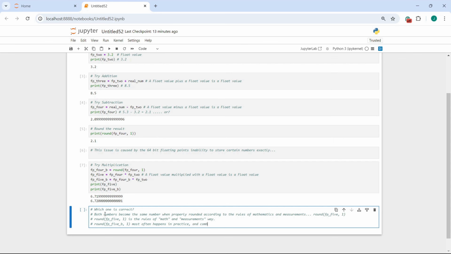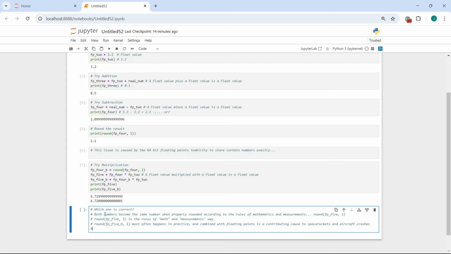And we can say that combined with floating points, or you could say either floating points in the software or floating points in the hardware, is a contributing cause to space rockets and aircraft crashes, missiles missing targets, and measurement errors in general.